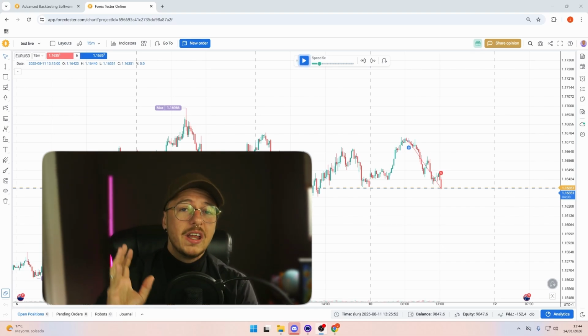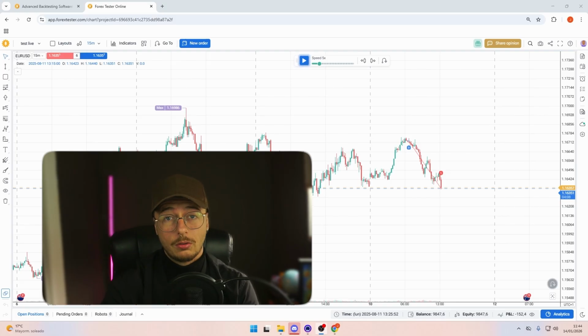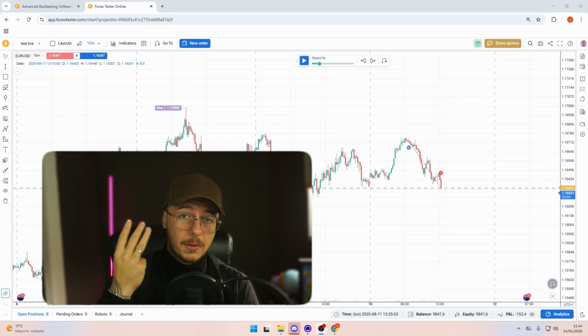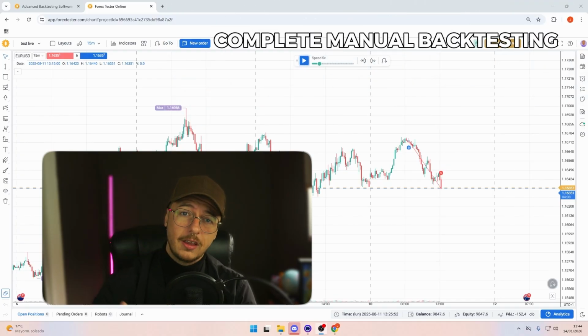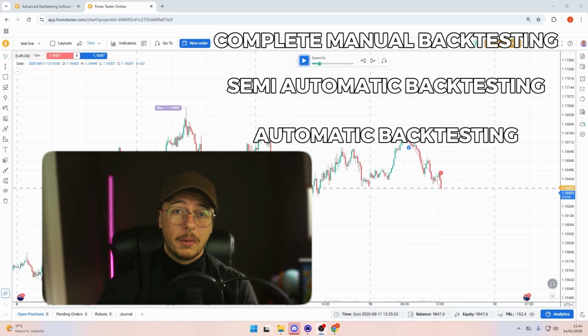So how can we increase speed in backtesting? Well, first let me tell you that in Forex Tester Online we have 3 types of backtesting. We've got the complete manual backtesting, we've got the semi-automatic backtesting, and we've got the completely automatic backtesting.